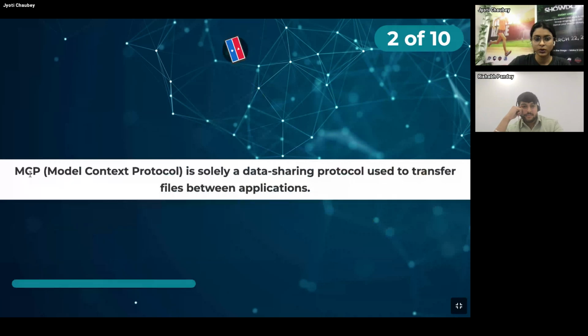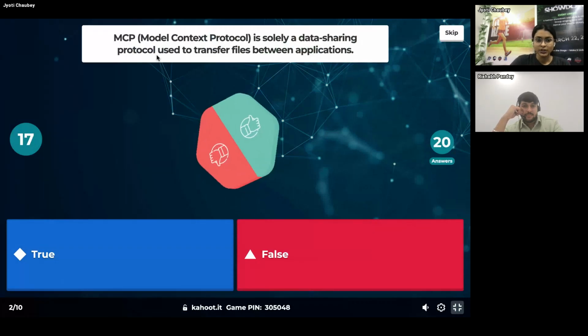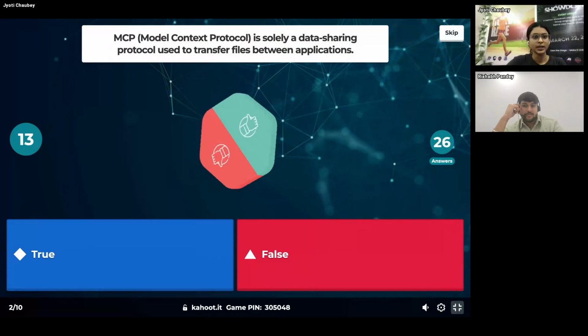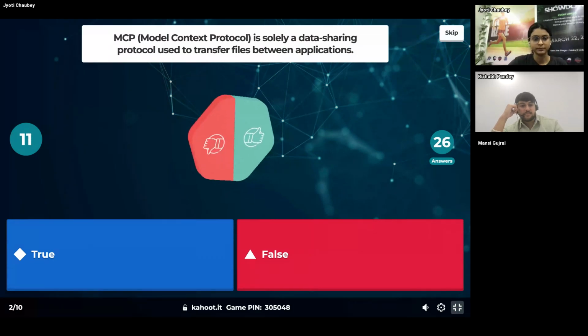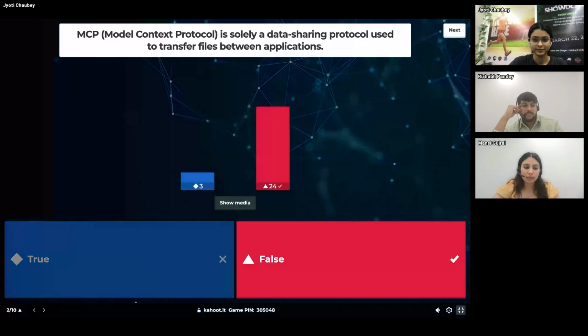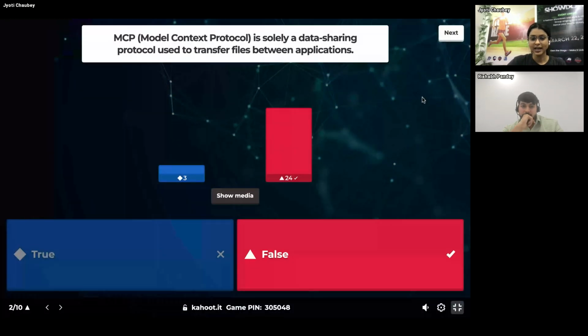So the next question is on screen. MCP, which is a model context protocol, is solely a data sharing protocol used to transfer file between applications. Is it true or false? That's nice. Only 3 rounds. But yes, we have a lot of questions. Now let's check out the scoreboards.